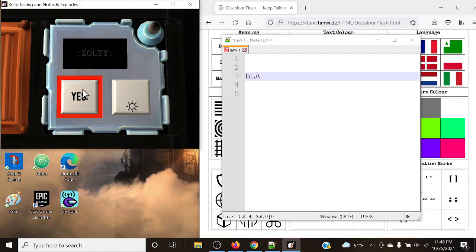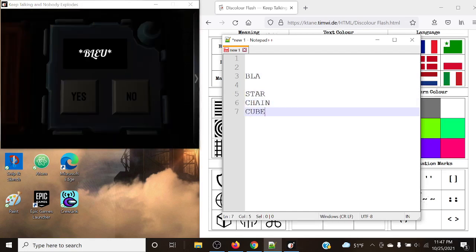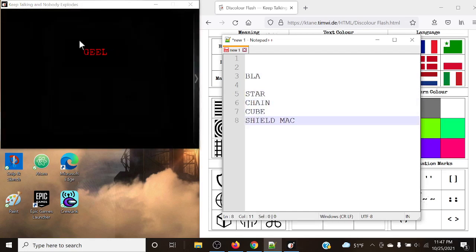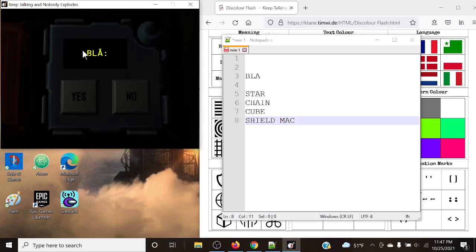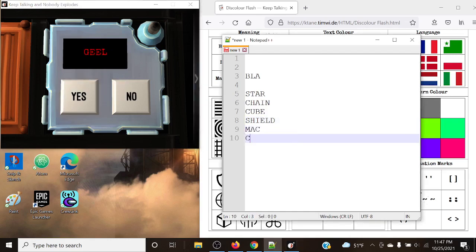And let's begin noting down the symbols of each position, of each button. So we have star, chain, cube, shield, Mac, star, chain, cube, shield, Mac. Whenever the lights decide to turn back on. Two, 3, 4. And then after the Mac, we have chain, shield, sun, heart. And these are the 9 symbols that we're going to be looking at for each display.